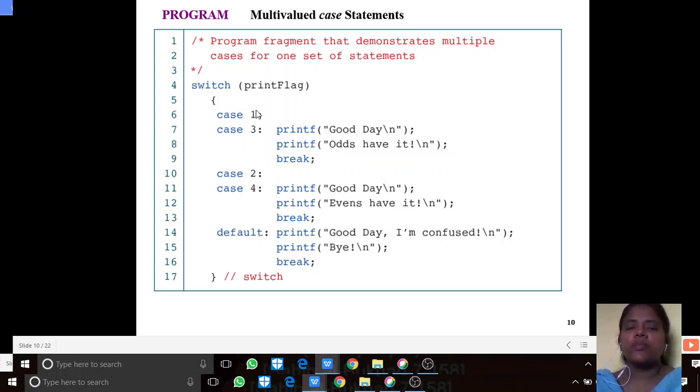You can see when the print flag is 3, it comes to case 3 and executes "good day" or "have it". If the print flag is 1, it executes 1 and 3. In case 2, it comes to case 2, "good day, evens, have it", like that. So case 1 and 2 have a missing break, so it will execute 1 and 3 in the case of 1, and it will execute 2 and 4 in case of 2, print flag 2.